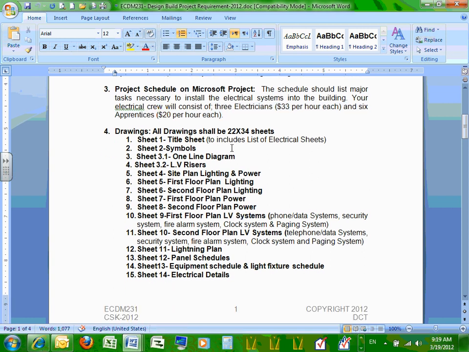Then the most important thing that you guys are going to be doing today is this. Set up sheet 1 through sheet 14. These are the sheets that we're going to set up: title sheet, symbols, one-line diagrams, and so on. And you go through all these.